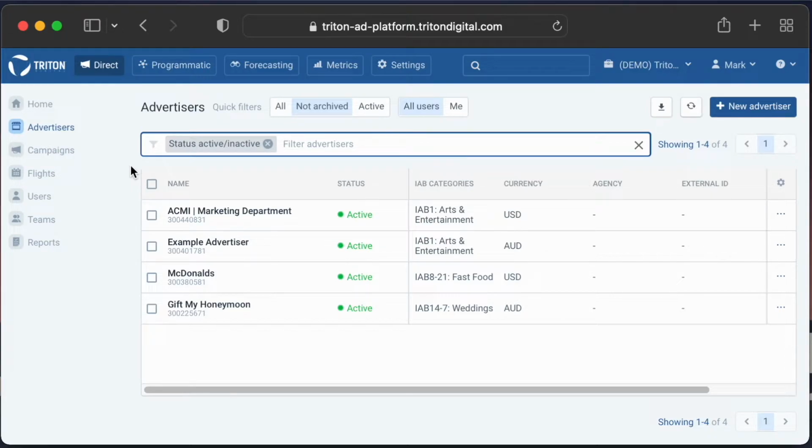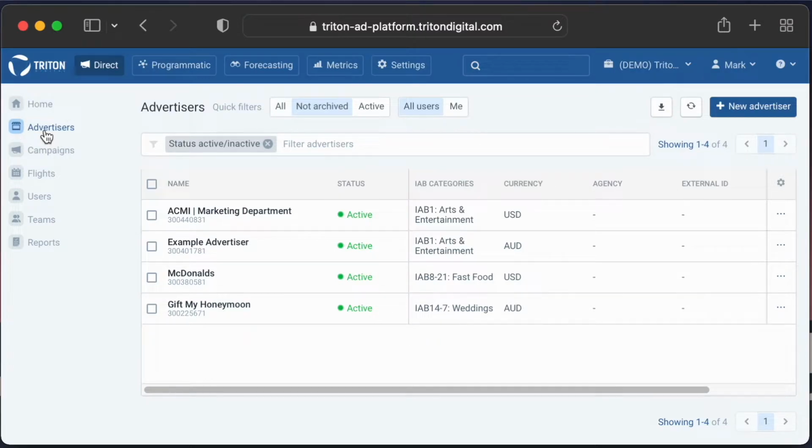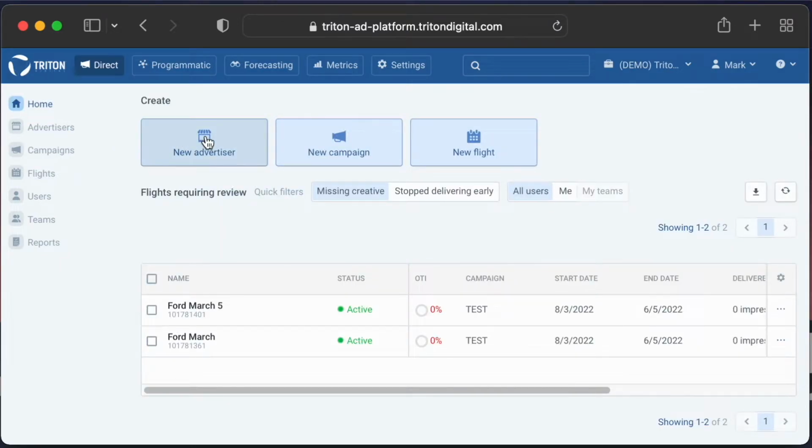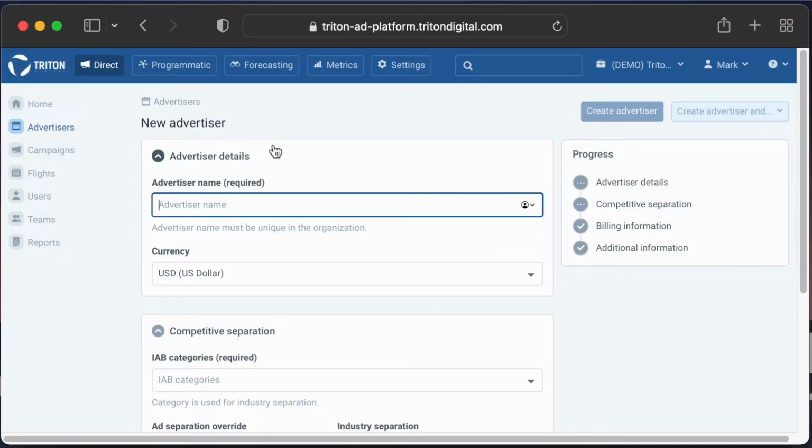So, let's create a new advertiser. On the Tap sidebar, we can click Advertisers, then New Advertiser. Or from the homepage, we can click New Advertiser. Please note an advertiser will need to be associated with every campaign. This means even if you're running house ads or a filler campaign, an advertiser will still need to be associated with it. To create an advertiser, fill out the following.